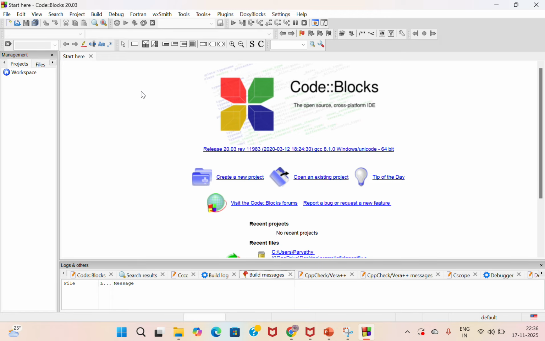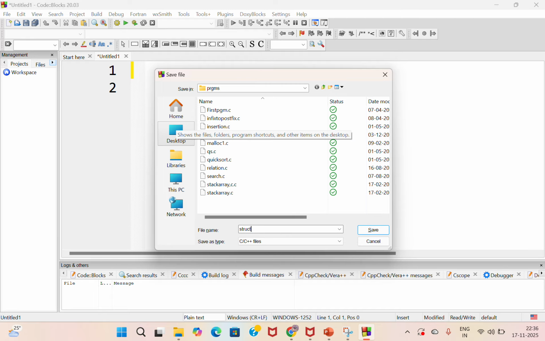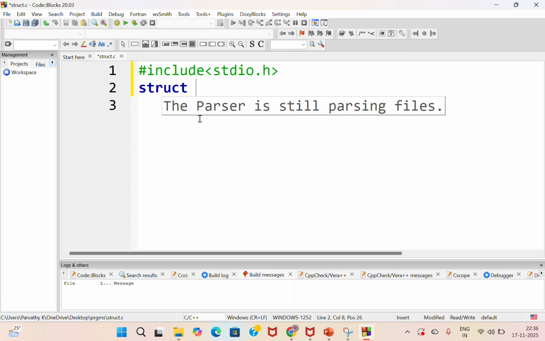So a very small program I'm going to write now. Starting from this, I'm going to save my program as struct. Now starting from here, again I'm writing #include <stdio.h>. Okay. So now I am going to create a struct. I'm giving here employee, so my scenario is employee details.